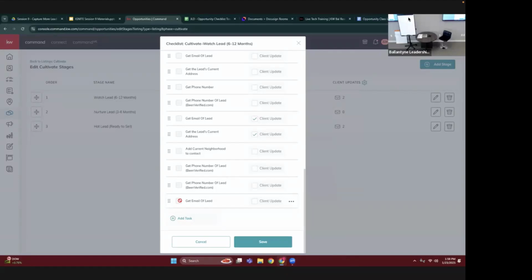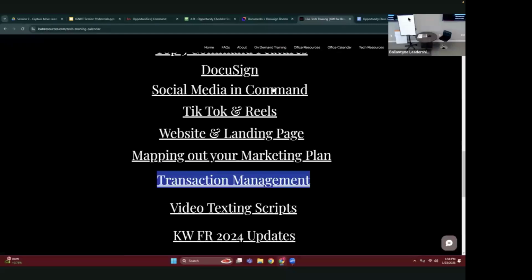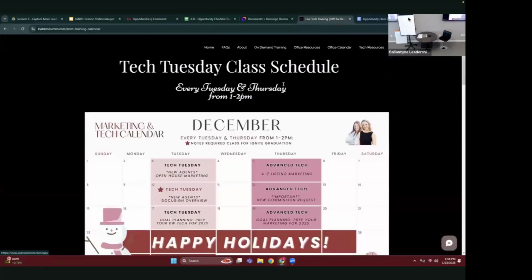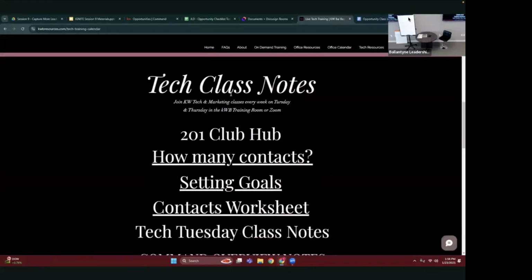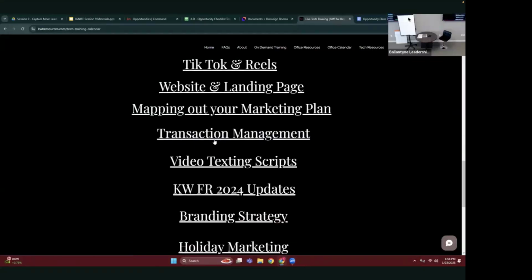Yeah, no problem. The Excel spreadsheet one or the one in command? Yeah, this, right? Yeah, no problem. So that's KWB resources, and then hover over tech resources on the top black toolbar. And then the third option down for live tech training. Yeah. So hover over tech resources and click on live training from that drop down. And then it has the old calendar working on it. Go down to the class notes, it's about halfway down. And again, I recognize it's not easy to find. I'll work on that. Transaction management.